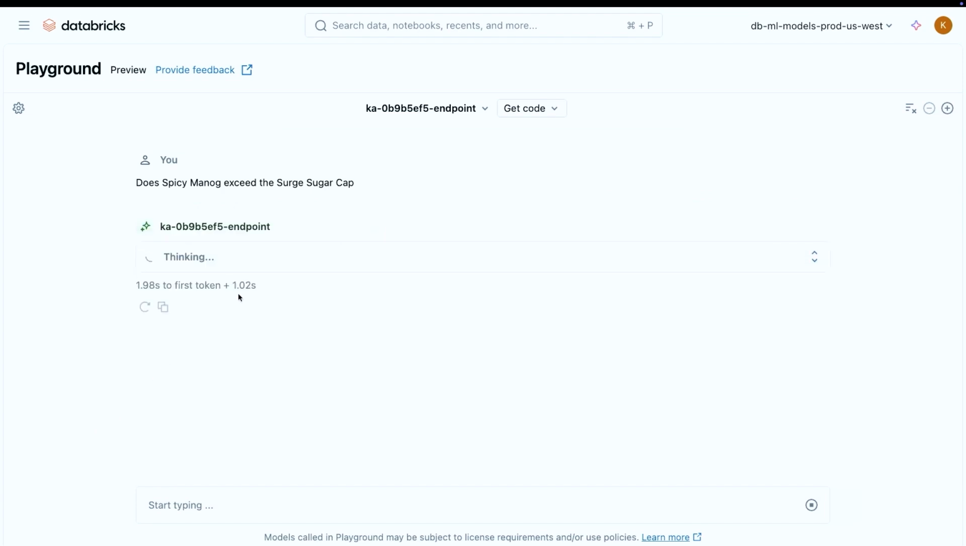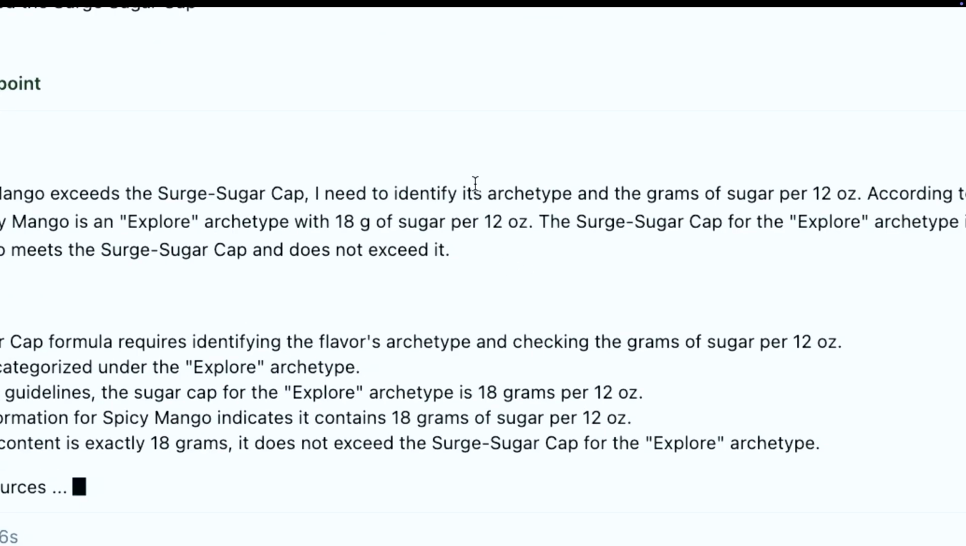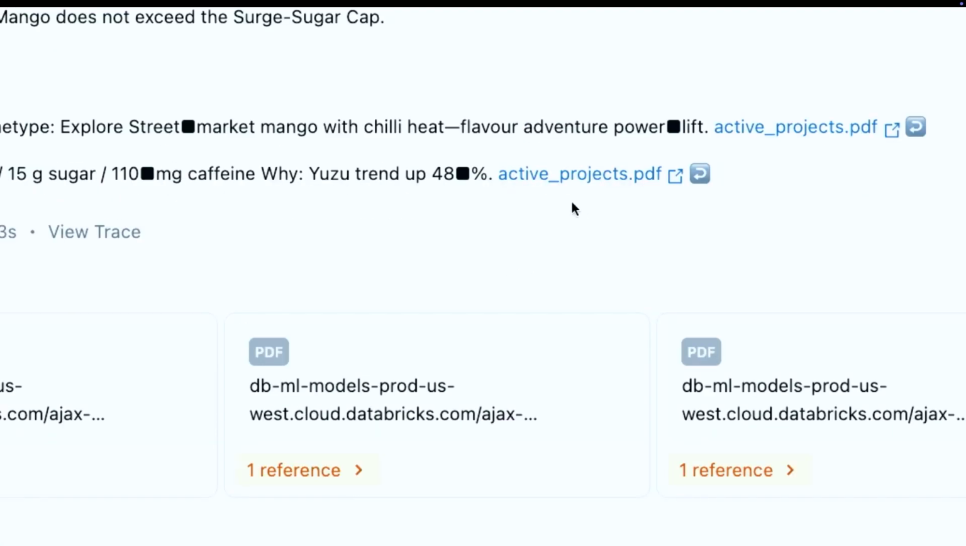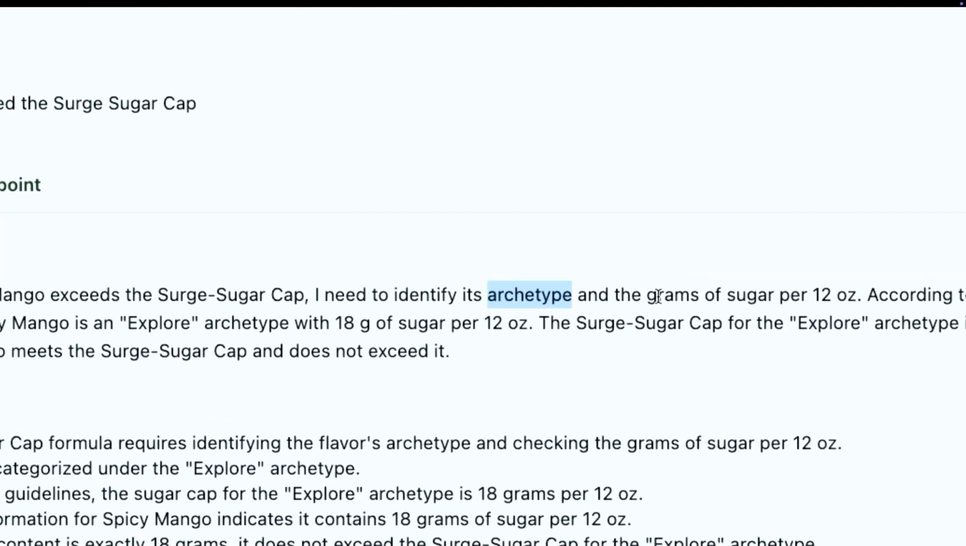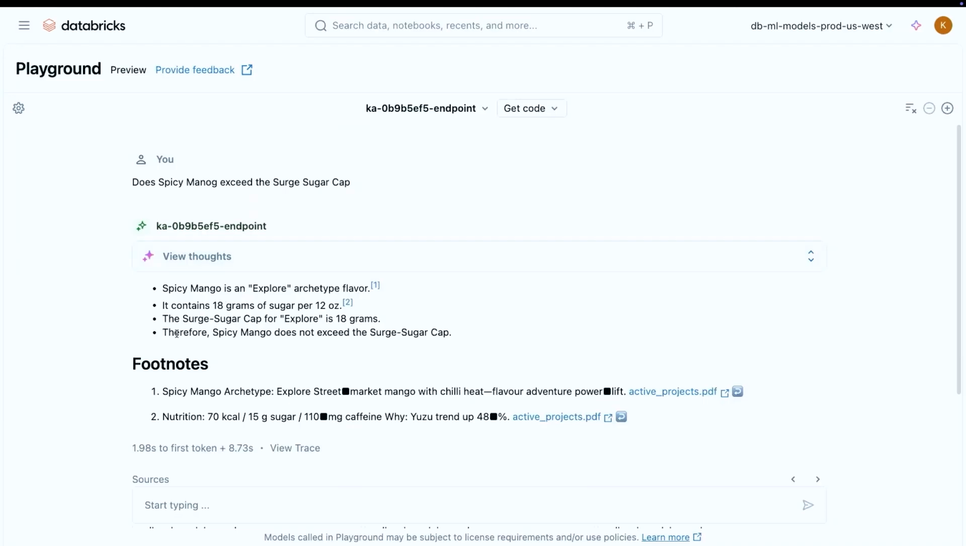So I can even peek inside right now into the agent thinking. And when I zoom in here, you can see that it already now knows that it needs to identify the archetype. It's too fast for me. As well as the grams per 12 ounce. So you can see it already incorporated the learning that we gave it. And then now it is able to answer this question correctly.